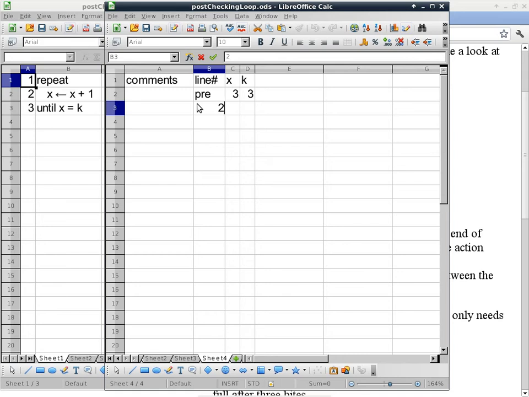This is a post-checking loop, which means you always perform the action at least once. So here we perform the action, 3 becomes 4, and then you go back to line 3. You go to line 3, x equals k, guess what? It's false. All right. Now, don't we have a problem now? Because we go back to line 2, 4 becomes 5. We go back to line 3. That's false.